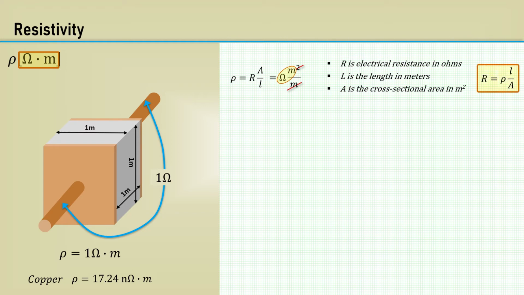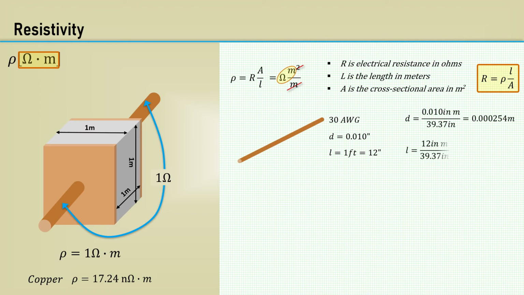What we will see is that it's cumbersome to calculate the resistance of a wire when the units are in meters. As an example, let's take 30 gauge wire. The diameter is 10/1000ths of an inch, and the length in this case is 1 foot or 12 inches. We must convert the diameter to meters and the length to meters.